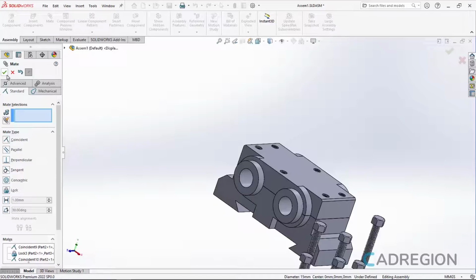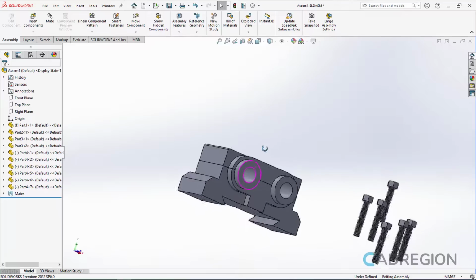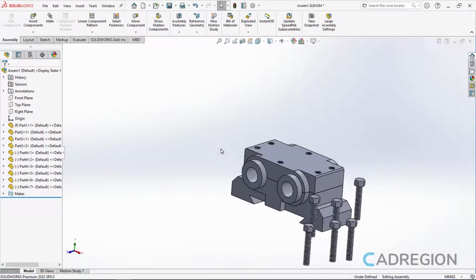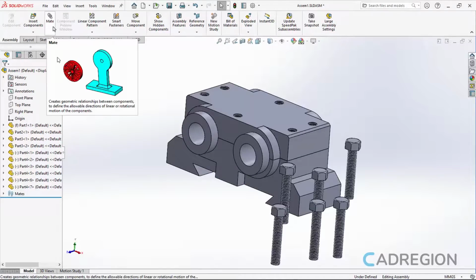However, it can still be rotated. So I will select the Lock mate type to remove all the degrees of freedom from this part. So with the Lock mate type active, I will select the Part 3 and the Part 2 to lock them. So as you can see, I can achieve the same result in different ways. The key in placing components is to think out loud which edge, surface or axis we want to coincide with what.